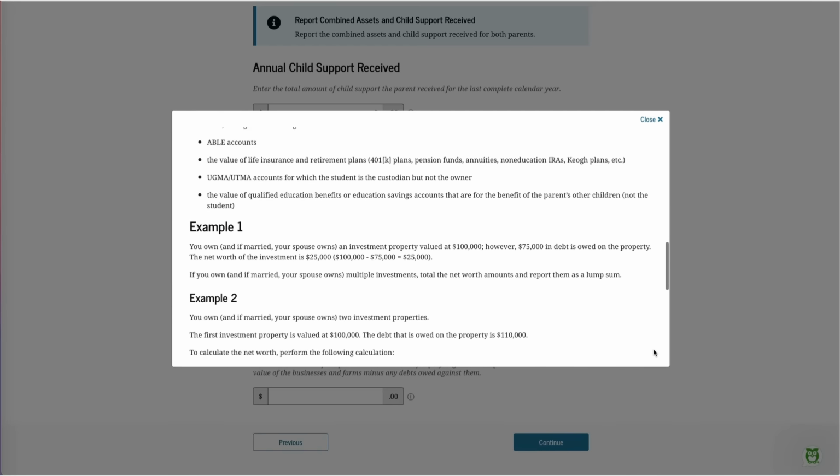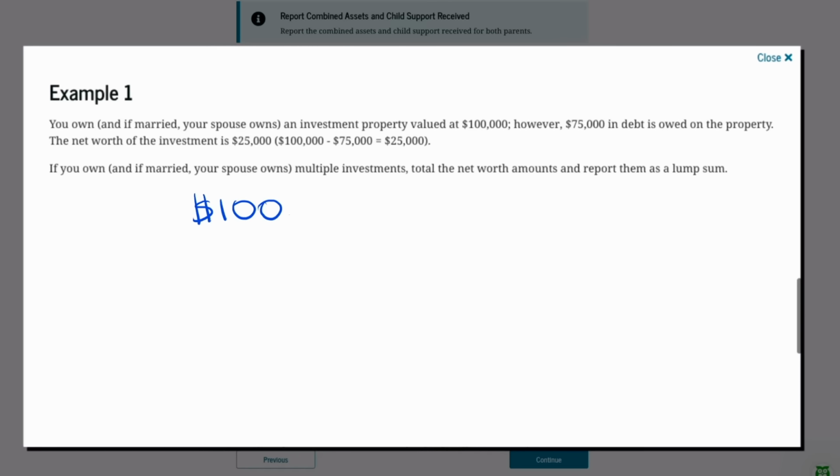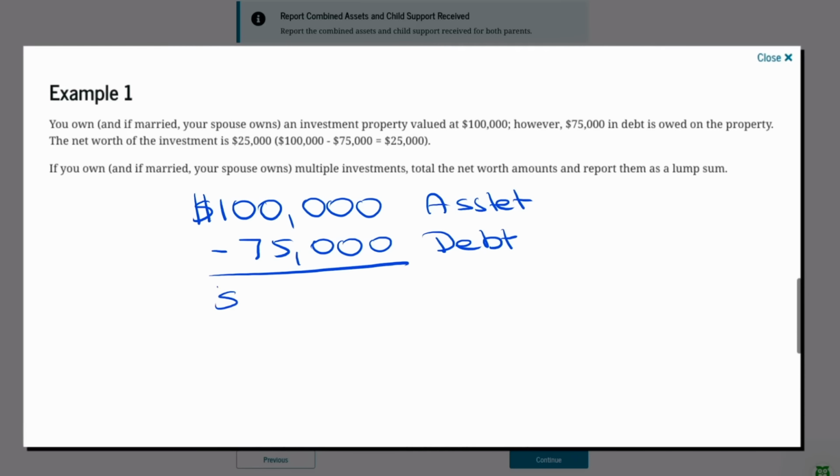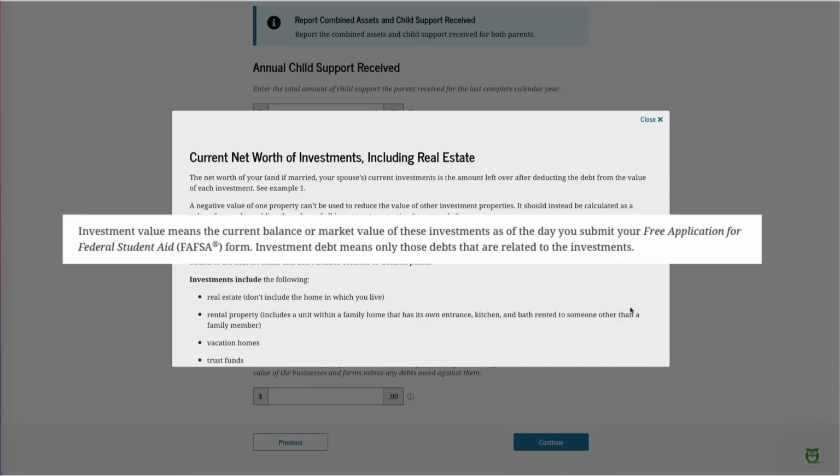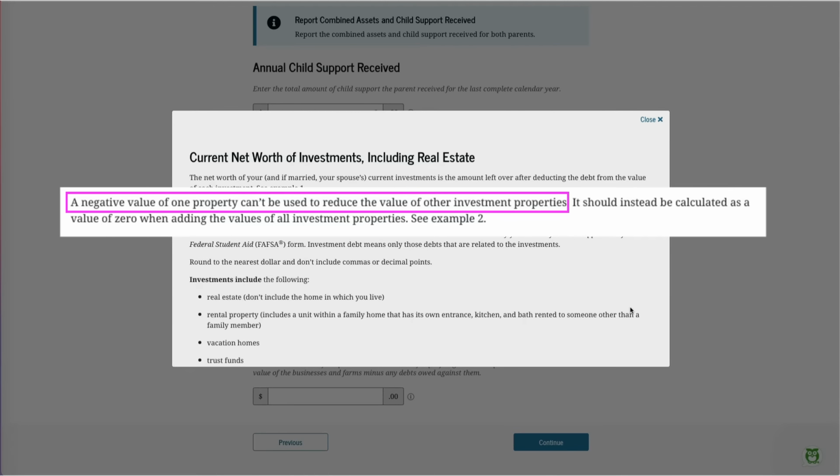Here's an example provided by FAFSA. If you have an investment worth $100,000 but owe $75,000 in debt on it, the net worth you need to report is $25,000. The value of these assets should be calculated as of the date you are submitting your FAFSA application. A negative value for one property cannot be used to offset or reduce the value of another investment.